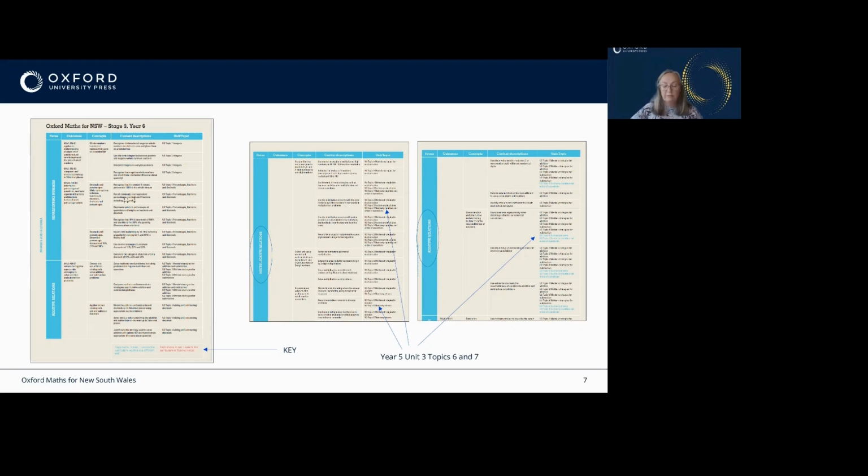So in Year 5, Unit 3, Topic 6, Number Patterns, and Topic 7, they link to multiplicative relations, but they also involve order of operations and some algebraic thinking. So they're linked to additive relations too. So that second instance where they link to a different concept, we've put that in blue. So again, that's nice and easy for you to track and make sense of.